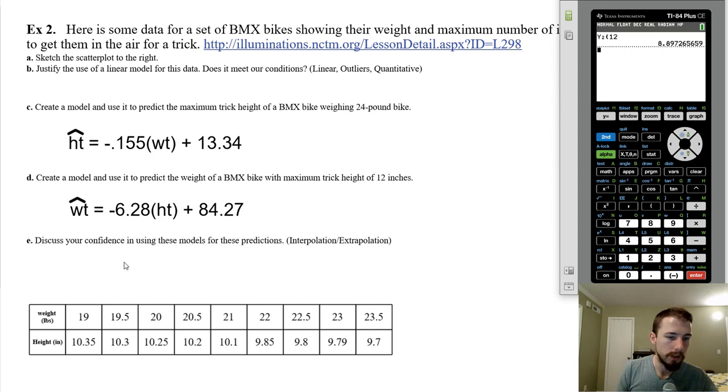So anyway, discuss your confidence using these models for the predictions. They're extrapolation, so we wouldn't actually trust them. It's not appropriate. We can only use the models to predict values that lie within our domain or our range, depending on what direction we're going in.